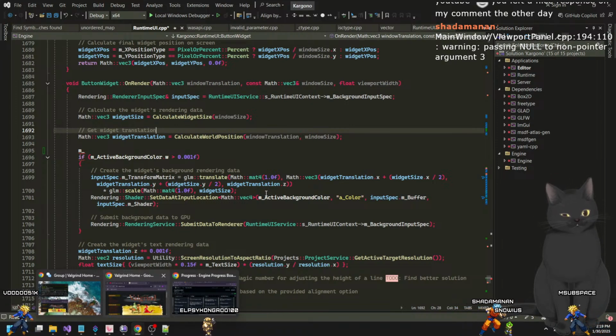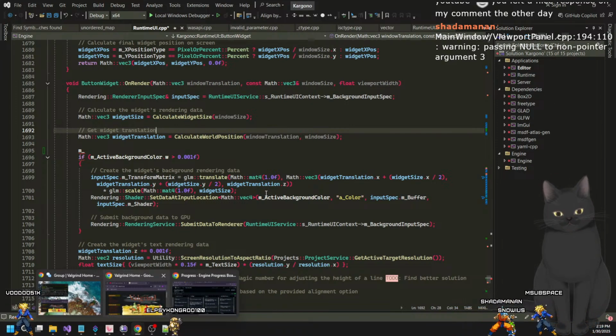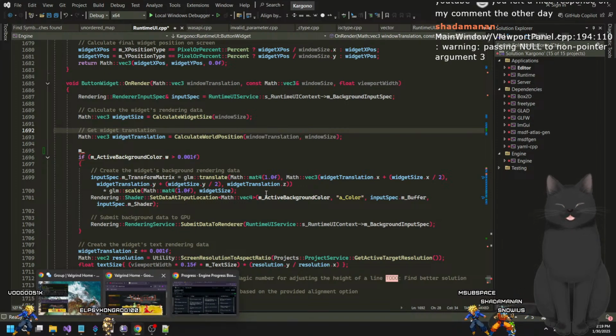Alright, so it says main window viewport panel. Why is it taking so long? Yeah, I gotta figure that out.